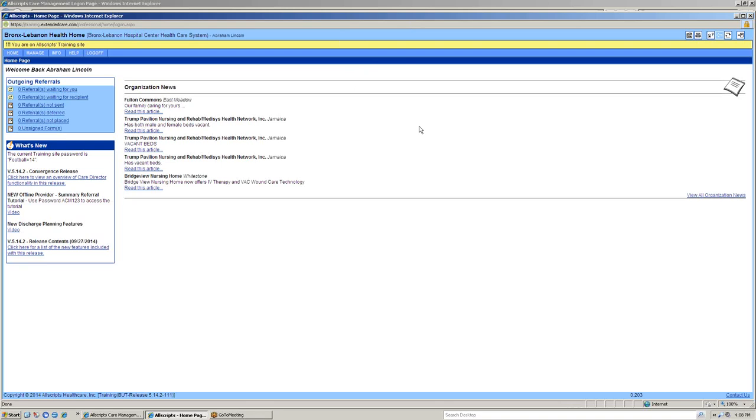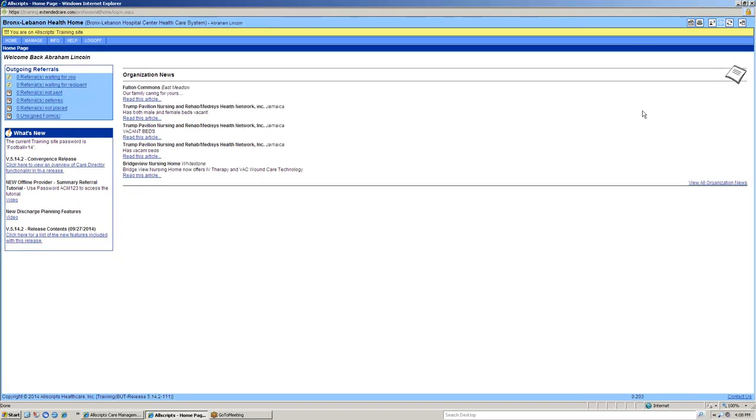Once we go live on October 1st, I will change the default for everyone to Care Director. We're being integrated with the Bronx Lebanon Hospital Center system, and that's how we are going to get all of that clinical data coming over. For right now, we're a health home secluded entity that has the application, and you can see the health home site says Bronx Lebanon Health Home in the upper left-hand corner.